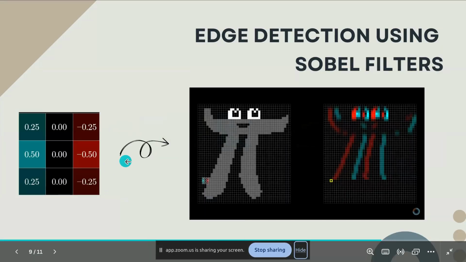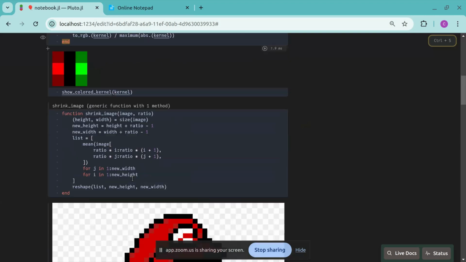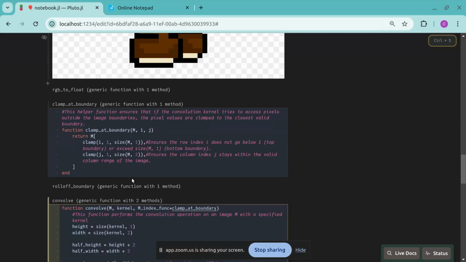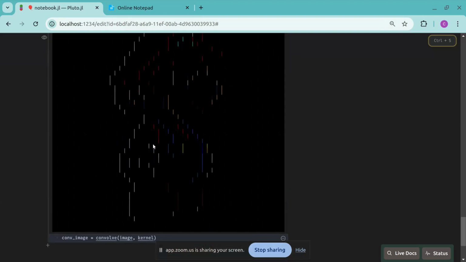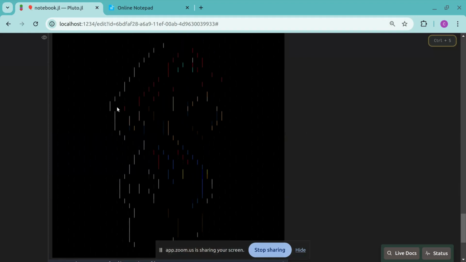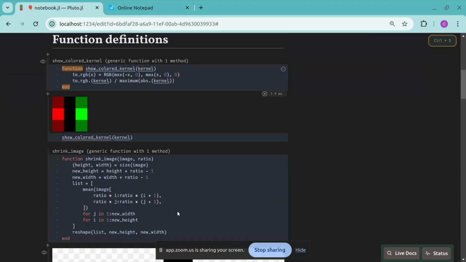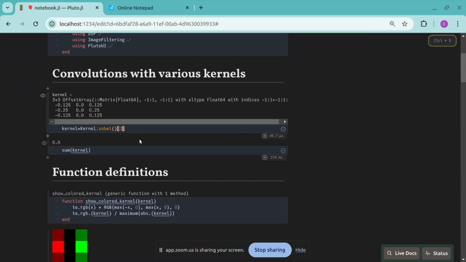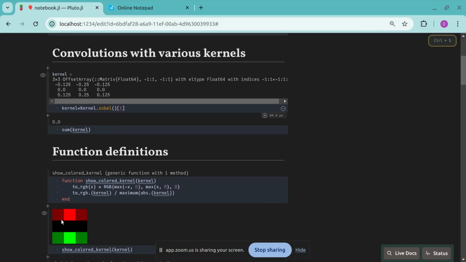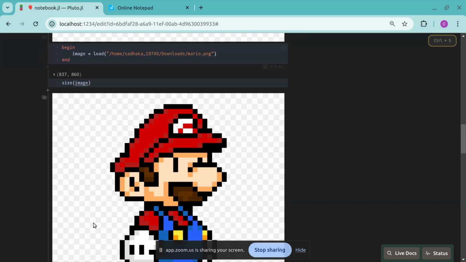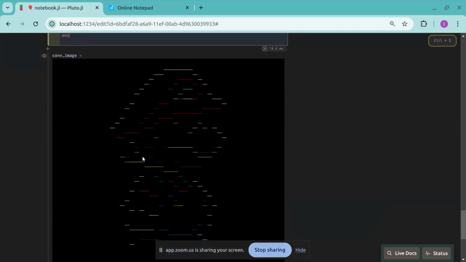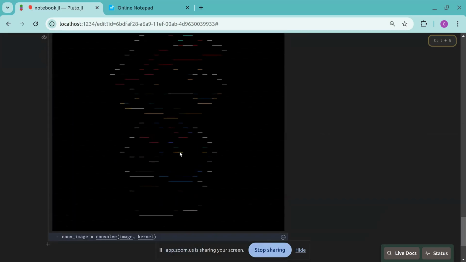Now let's see what it does. So here you can see how it detects only the vertical edges. And if I change the filter here to the horizontal filter, you can see how it detects the horizontal edges. Really fascinating, right?